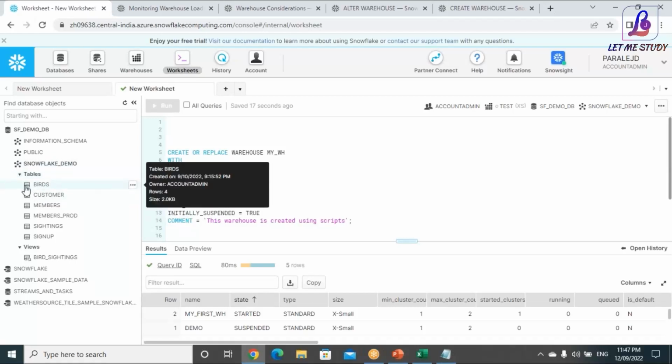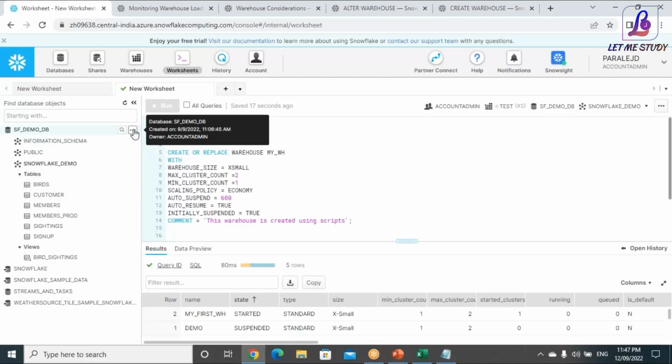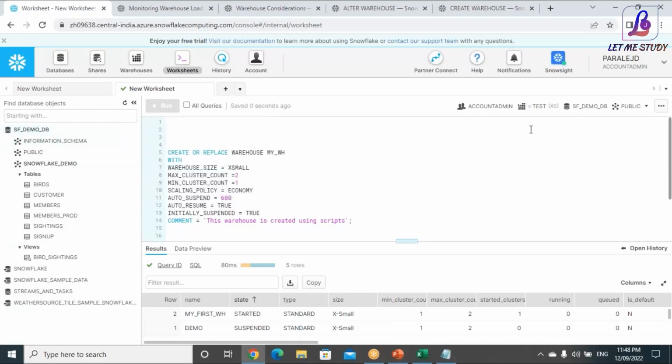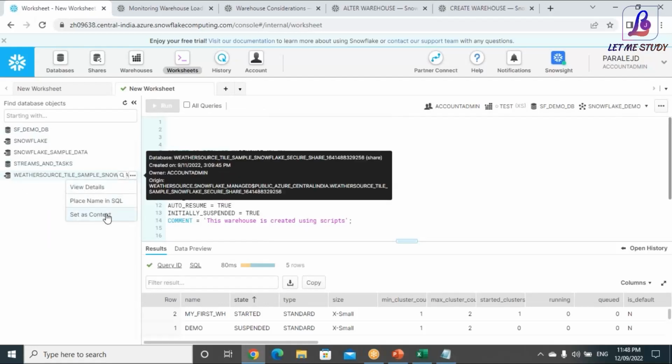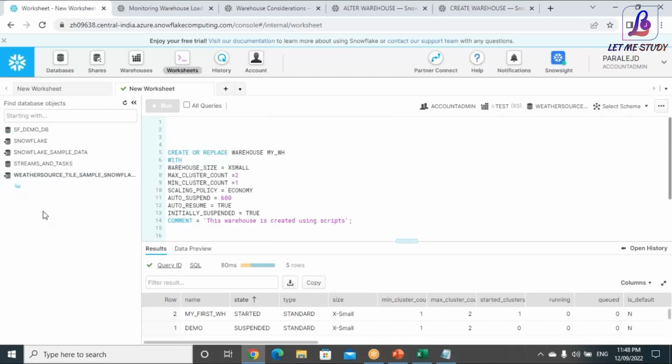Suppose I want to query this table. If you click on these three dots, you can set this as a context. So I want to run in this database, and this database got changed. Set as a context, so this schema also got changed. Suppose I want to run it using this warehouse. Set this as context, and it is set.